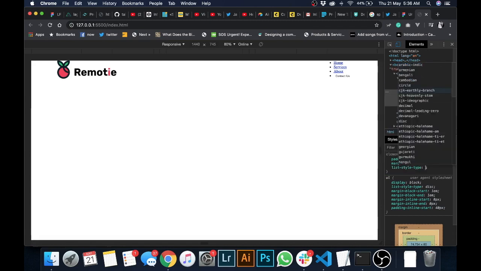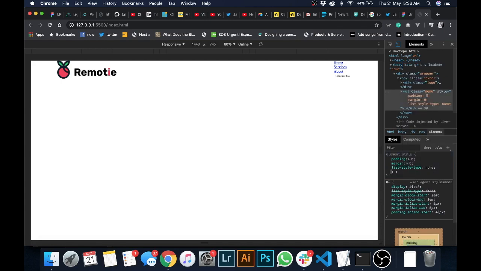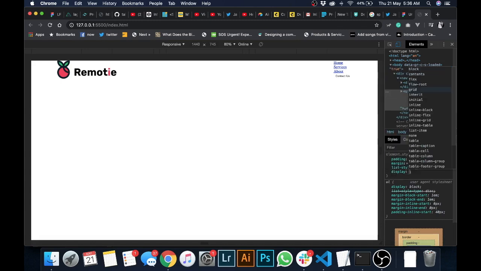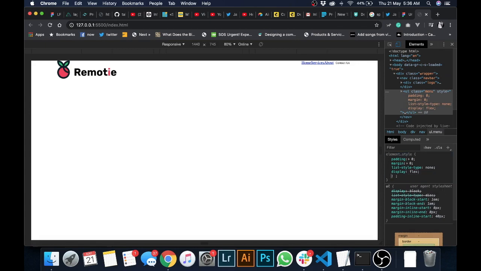Or list style type none. So the list style type, we'll put it to none. So the next thing we're going to do is say display flex, because we want all the list items to be side by side. We want all the menus to be side by side. You can see how easy it is to do that, right? So we have them side by side, right?